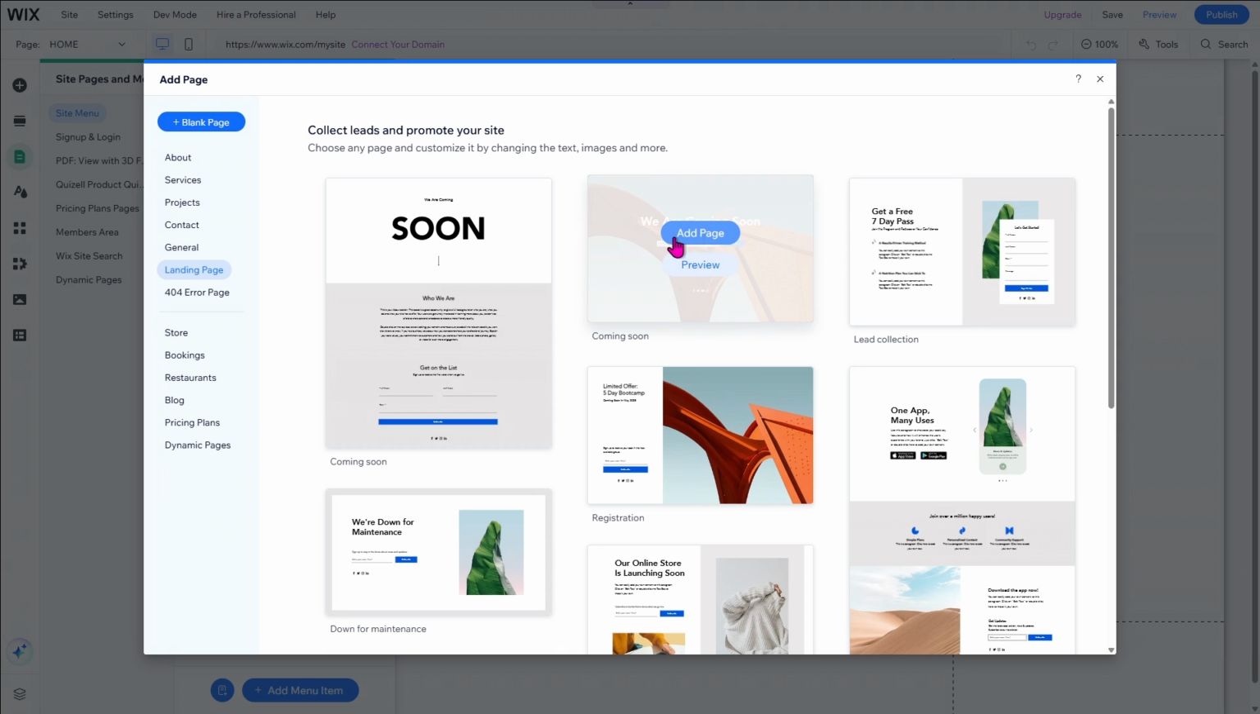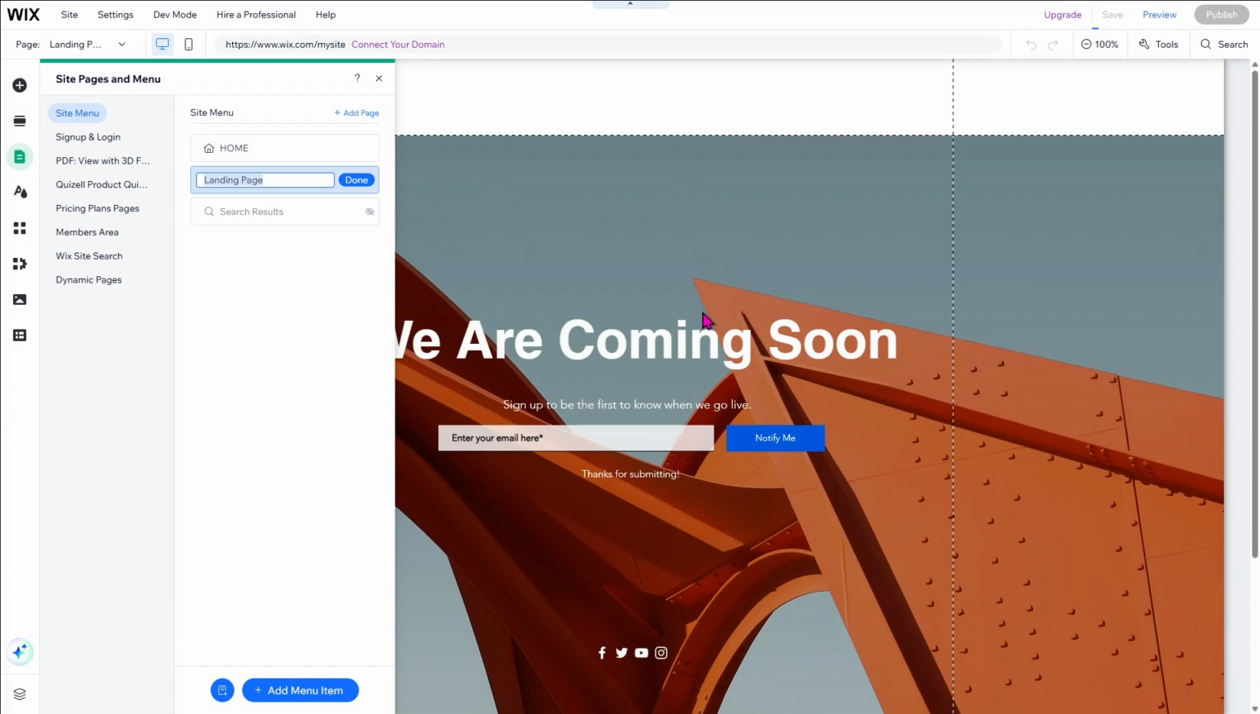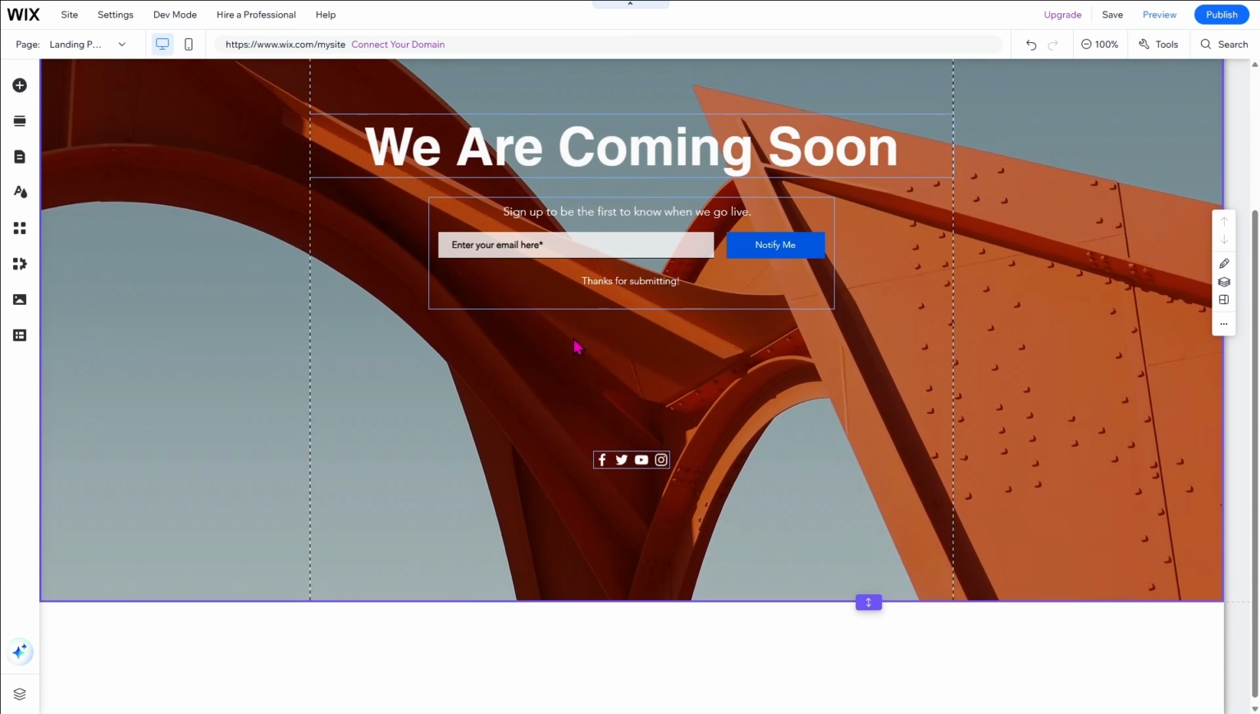So for this example, I'm just going to be using this one. Click on add page, wait for it to load. Now name this one whatever you want. For example, landing page. Hit on done, close it, and then continue editing your landing page, right?